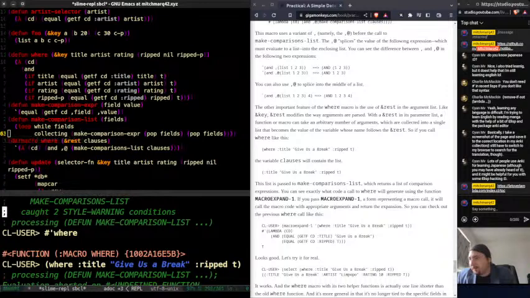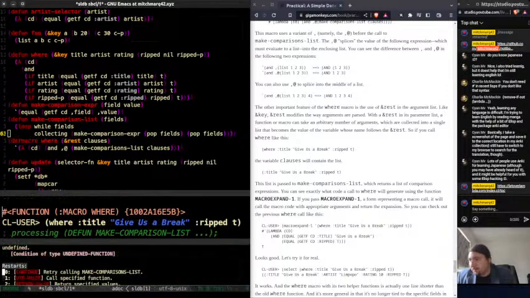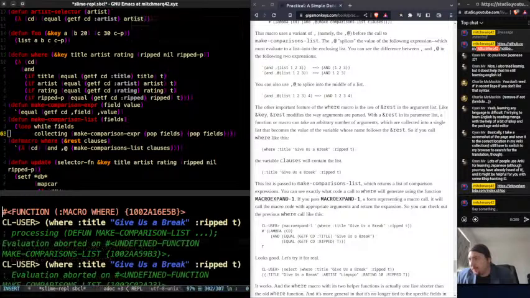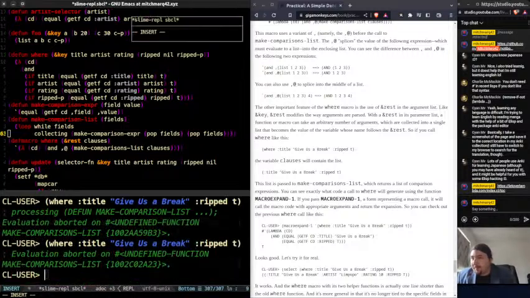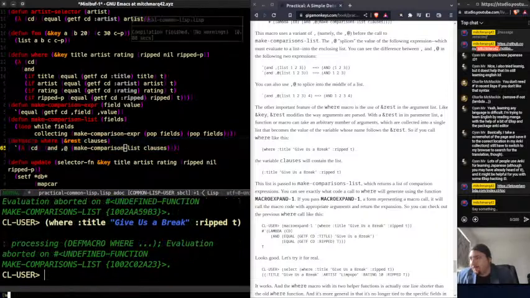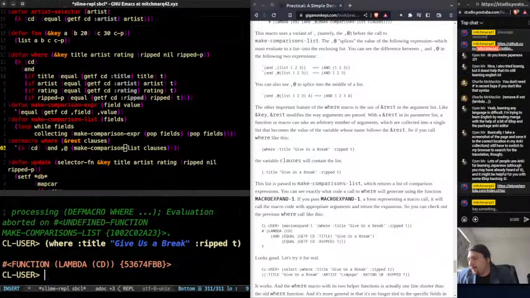So we'll evaluate that. What? Make comparison. Oh. I'm a typoer. I make typos. We want make comparison list, not make comparisons list. So we're just gonna save that and reevaluate. And there it goes. And it returns a function, which is a lambda taking a CD.